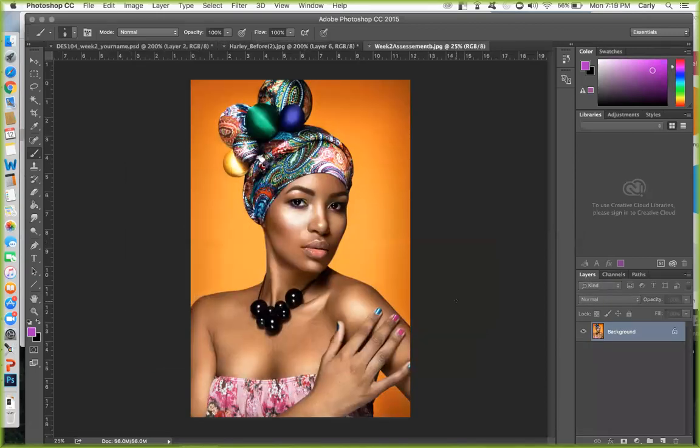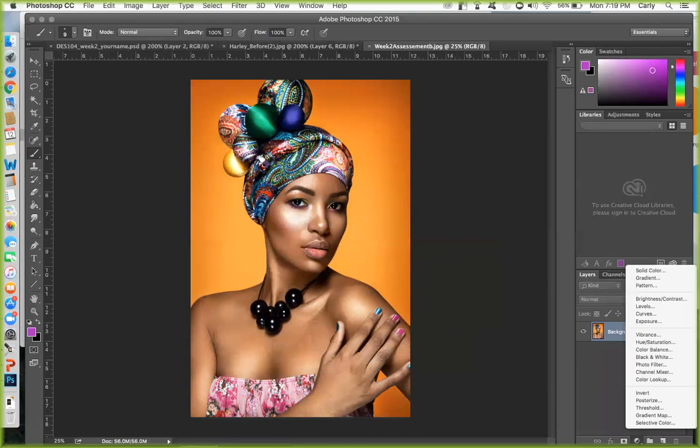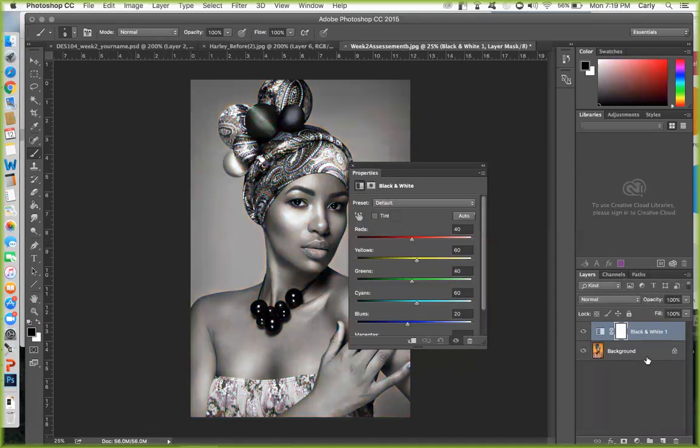And step one, we are going to make this image black and white. And to do that, we're going to go to the black and white adjustment layer, which is found at the bottom of the layers panel. There is a circle that's light on one side, dark on the other. You're going to click on that. And you're going to click on black and white.